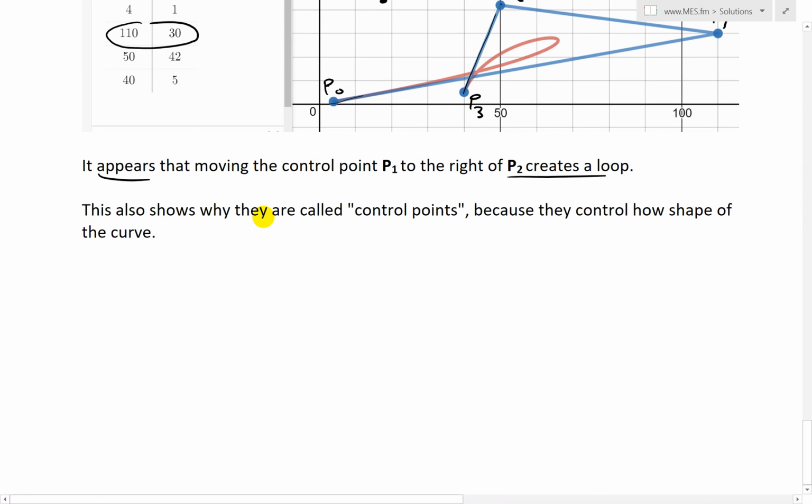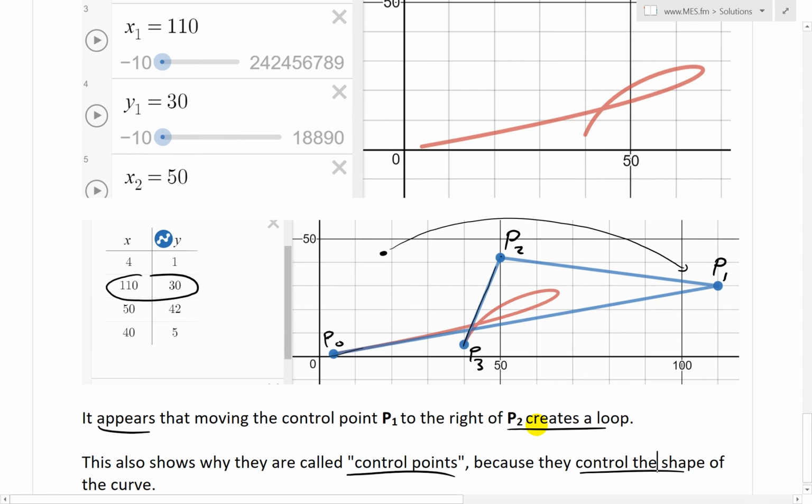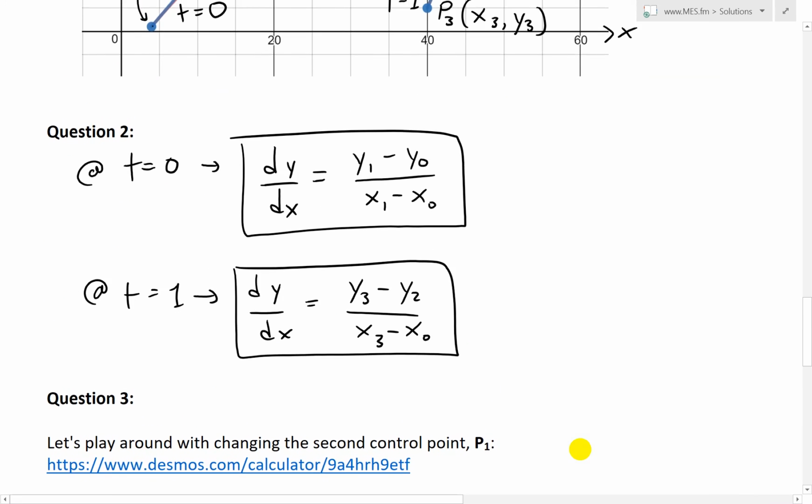And this also shows why they are called control points, because they control the shape of the curve. So basically, when you move these control points, the curve gets changed, which is pretty cool. That's why they're called control points. Anyways, that's all for today.